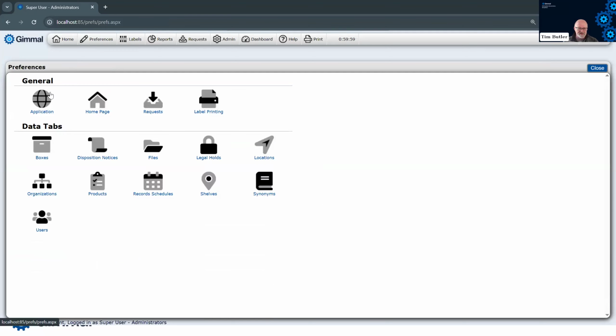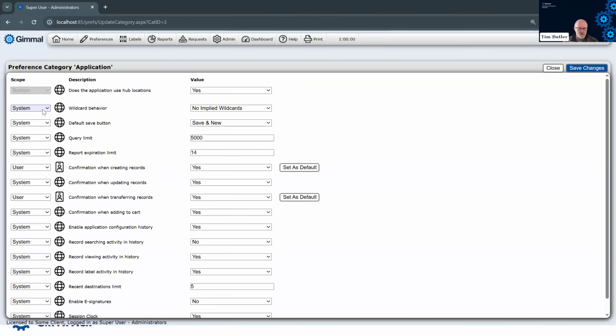Let's jump back into preferences again, come back to application one more time. I want to bring you up top here. A lot of our clients are not aware of this particular preference, and for good reason, because it doesn't apply to all of our clients. But for those of you with larger organizations that are geographically dispersed, and even more specifically, guys, if you have multiple central repositories, whether that's file rooms or warehouses for your files and or boxes, there's a good chance you might want to make use of hub locations.